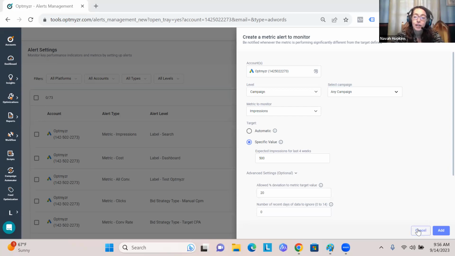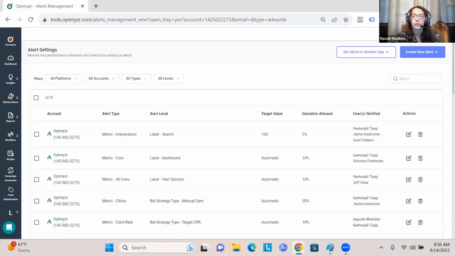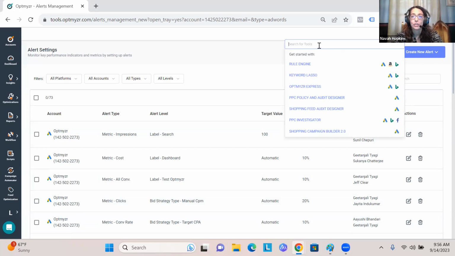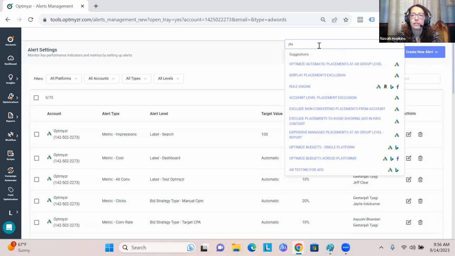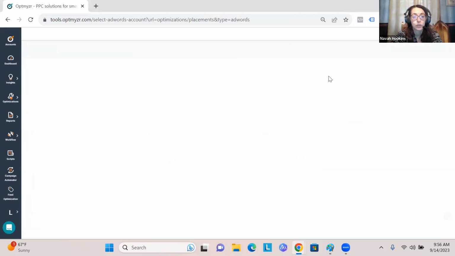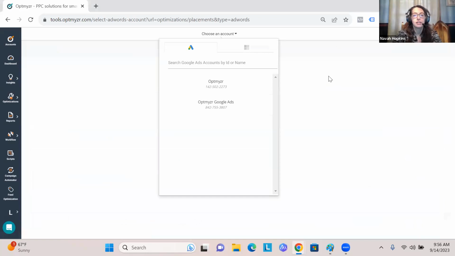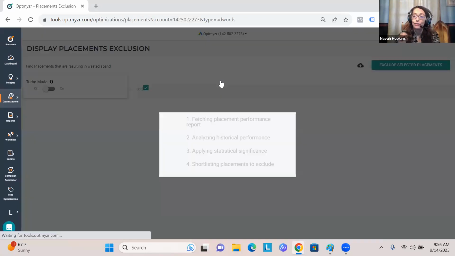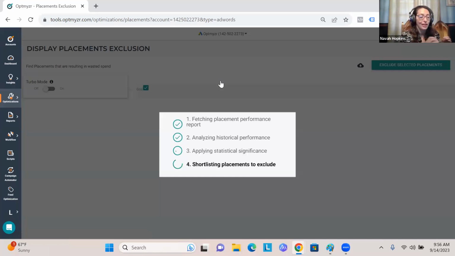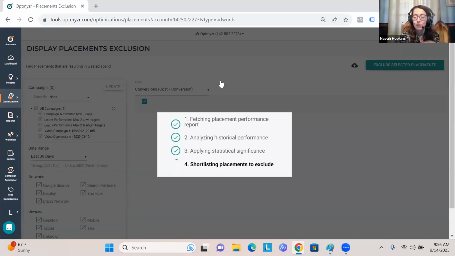Now, the other thing I wanted to show you is actually our placement exclusions. And for those of you that aren't aware, Optmyzr has a handy dandy search tool. So look for our optimized display placement exclusions. And this is going to be that tool that will really help us solve the problem of how to exclude placements that we don't really necessarily want.